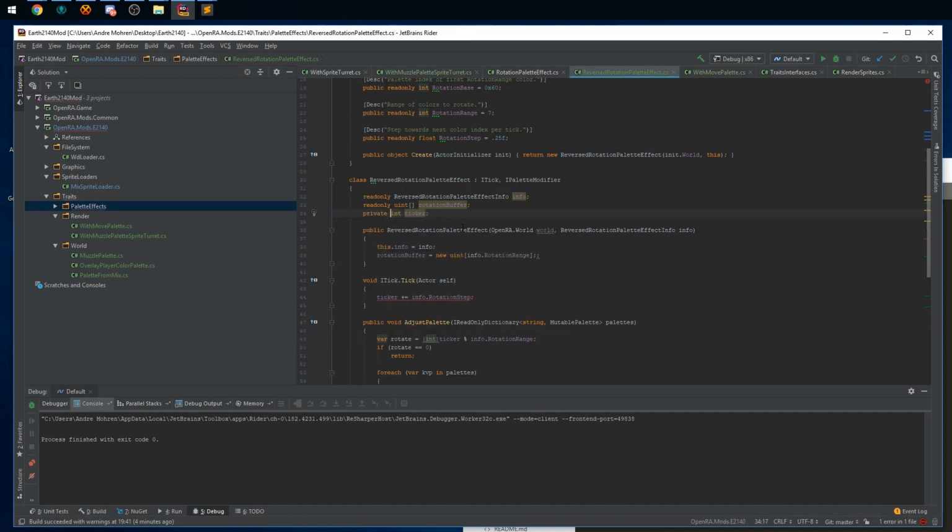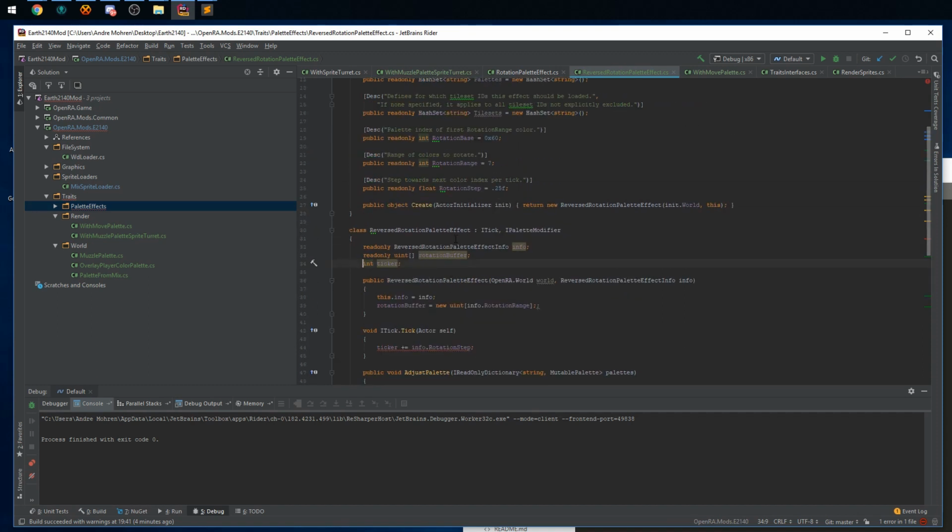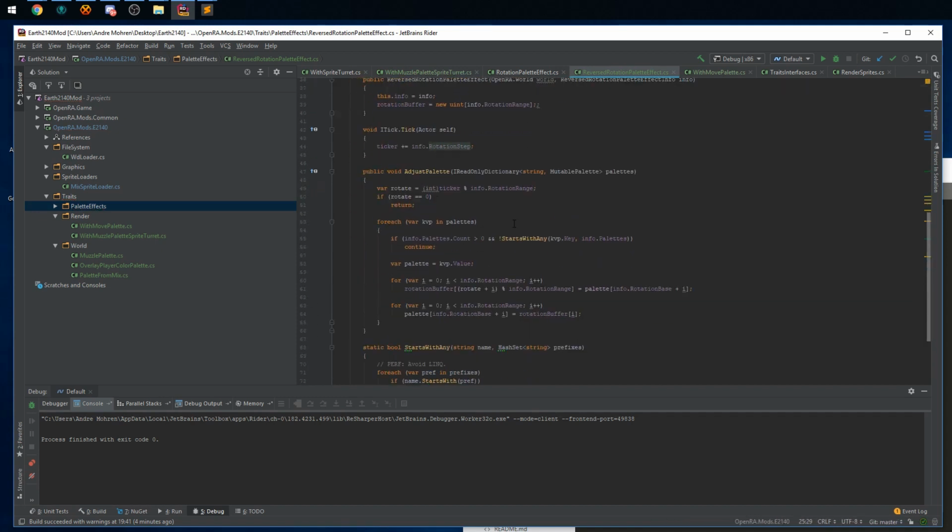Without private. Rotation step. Let's make this 1. Let's make this also an integer. And so we don't need to do this. And to get somehow the same values, we just use this one.